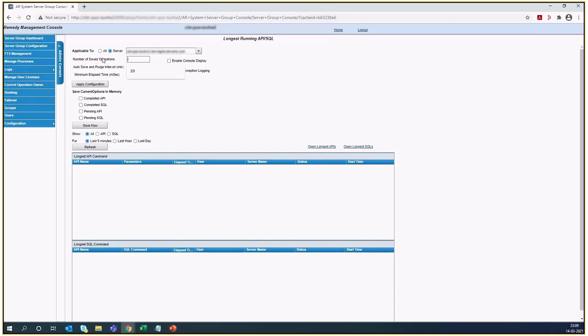And the next one is the number of saved operations. The default value for this is 20. The number of saved operations option defines the maximum number of completed longest operations that can be saved in the memory. This is applicable to API as well as the SQL operations.